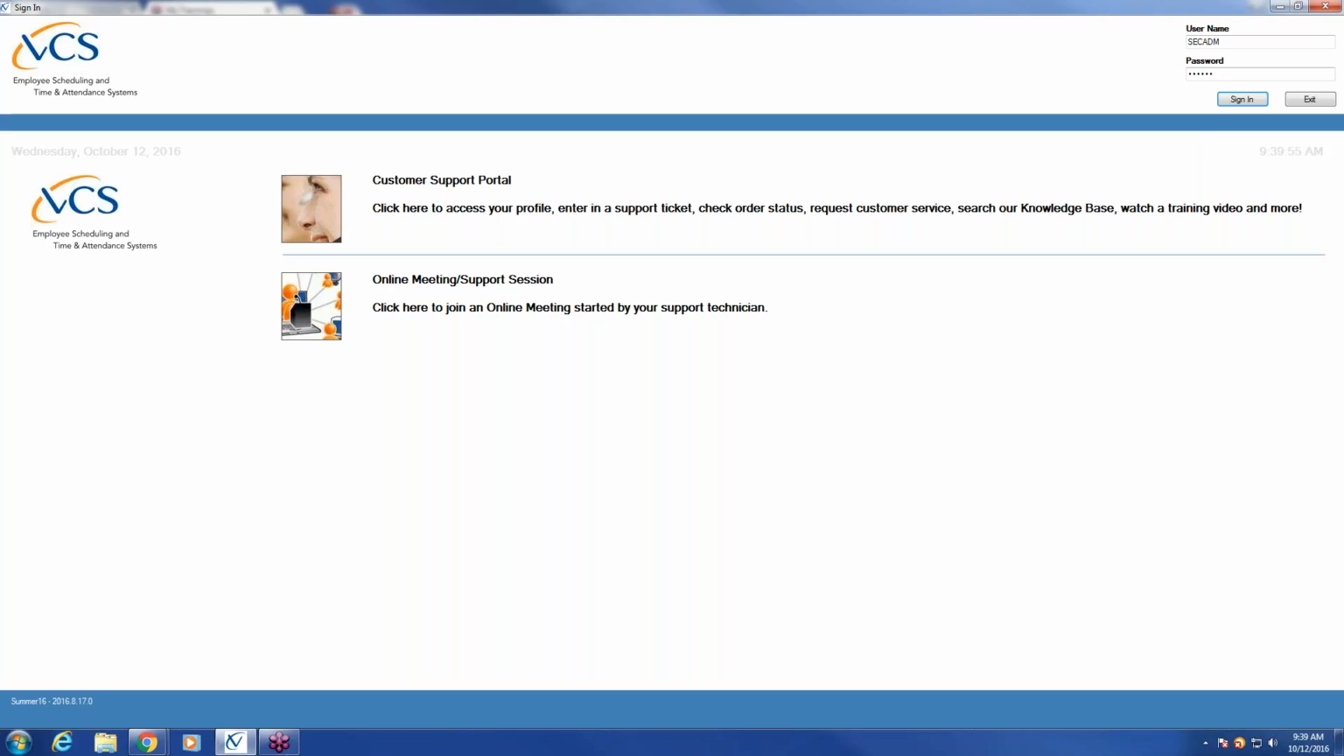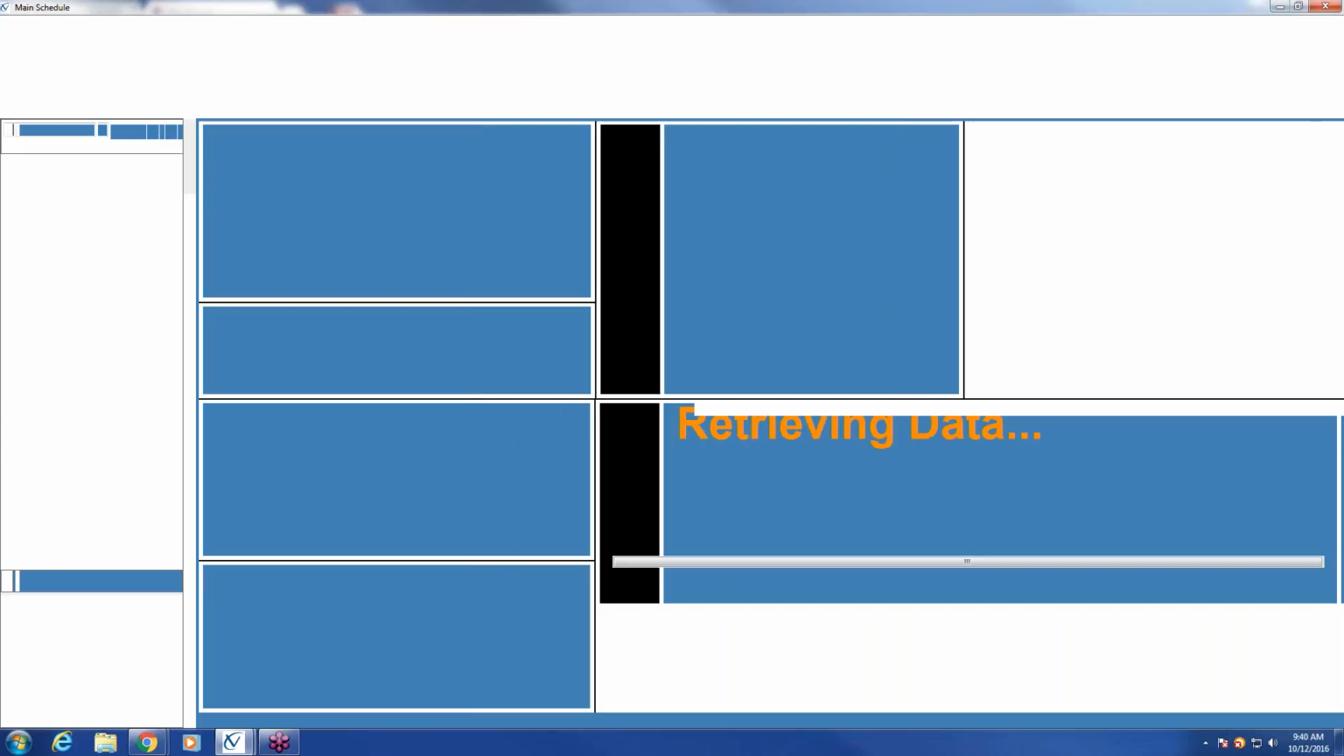Now, this administrative login is going to be used throughout your online build. If you have multiple people who will be responsible for data entry throughout these online sessions, they will all be able to log in with the same username and password. You can have multiple people logged on at the same time if necessary. Let's click on the Sign In button.